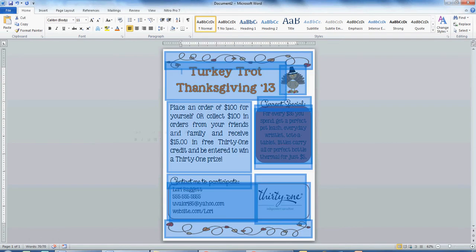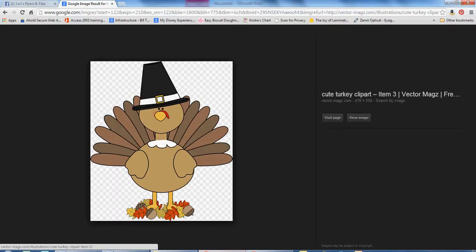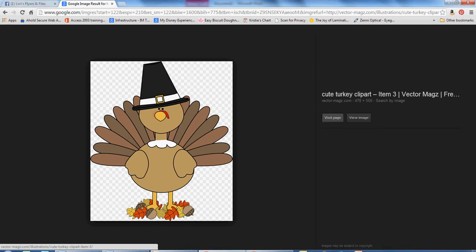Okay, so this is the flyer that we're going to try to create. Very clean, very crisp, and it's really all done with word art, text boxes, and shapes. When I select my images, I typically go to Google and find free use files. I like to find files with the backgrounds already removed so that I don't have to play around with editing the image. My turkey, I know that it has a transparent background because of this lovely checkered look.